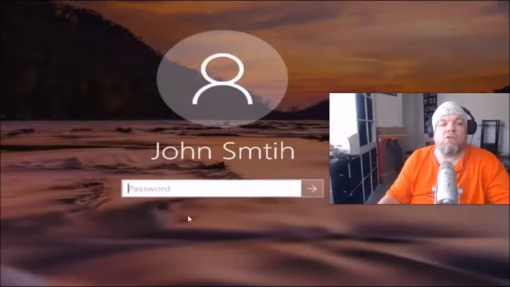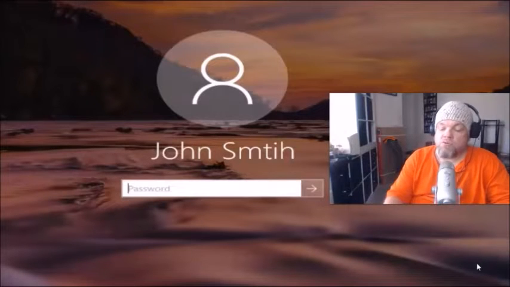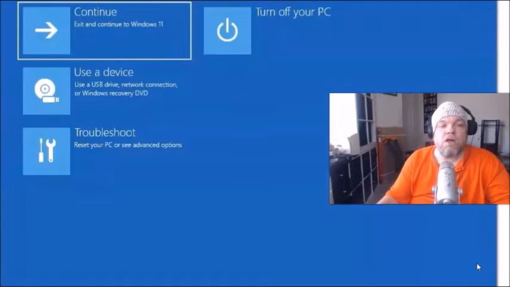Now remember, we're on the login screen here where you'd put your password. Hover over the power icon, and you might have to click on it. Then, while holding down the shift key, you're going to click restart. That's going to prompt you to choose an option, and when you're here, you're good.